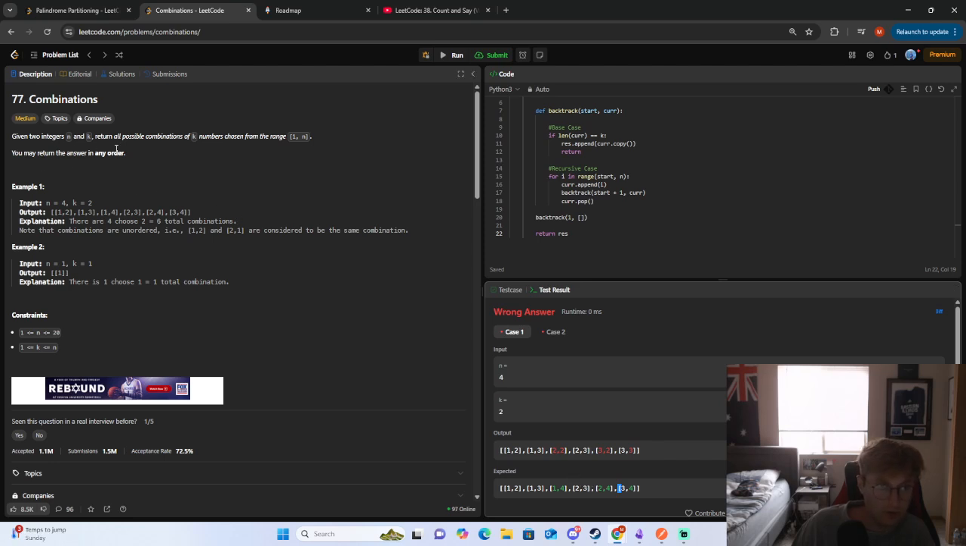We don't want, so we got this and we got 2 2, so there should be 1 4. We want to append 1 4 though. We don't want 2 2. Given two integers n and k, return all possible combinations of k numbers. I have to refresh myself on what a combination is.